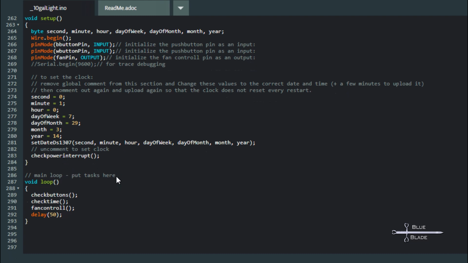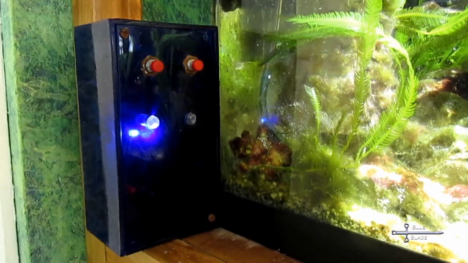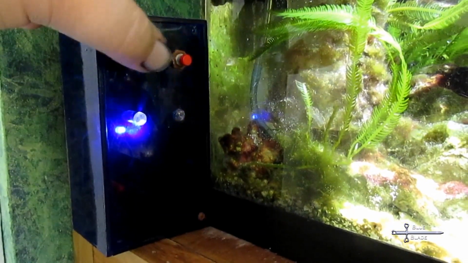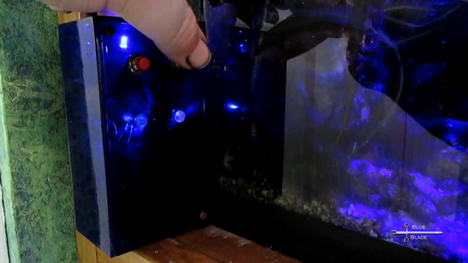And lastly, we have our loop. Check for button presses, run the check time routine to make any needed adjustments to the light levels, adjust the fans, then wait 50 milliseconds and do it all again. This system is very simple and basic, but it was also inexpensive and has been humming along for 5 years with few issues. It's still in use, and the lessons learned will be used for the larger project.